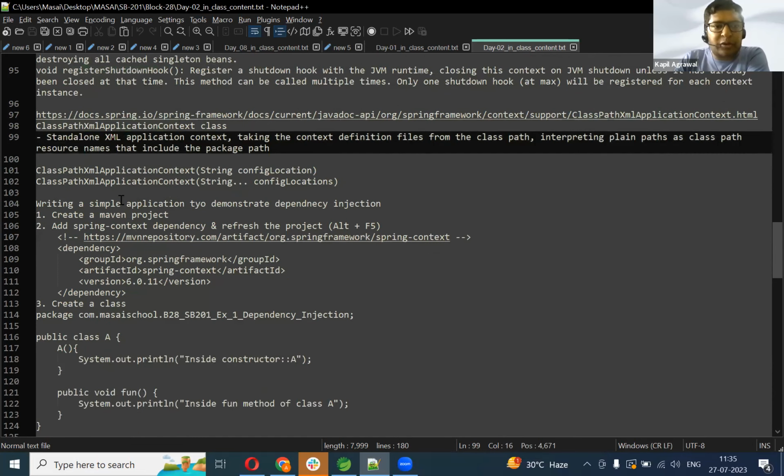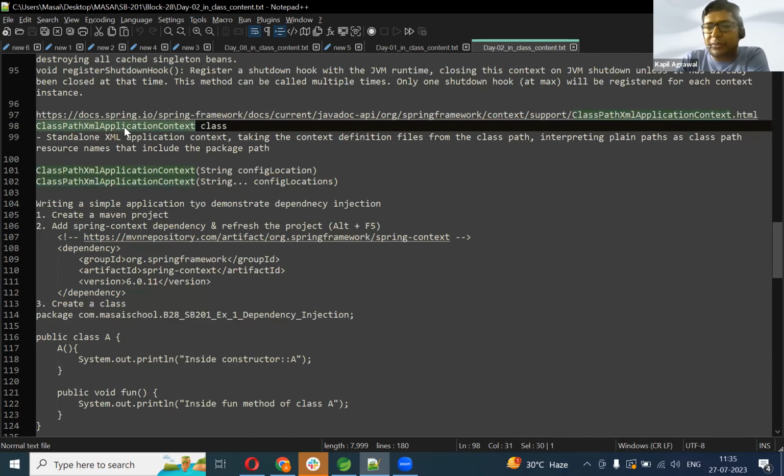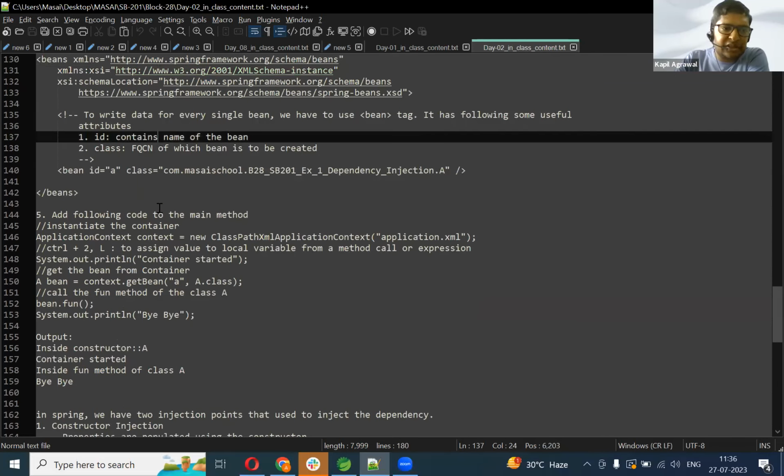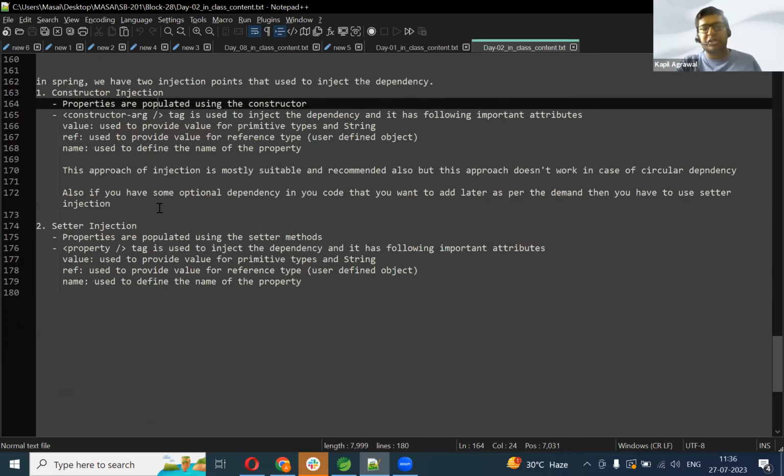Then we were talking about the class called ClassPathXmlApplicationContext. And yesterday we were using the ClassPathXmlApplicationContext heavily for the XML files. Thereafter, an example of a Maven project, and then the fully qualified class name for running an application. Then we were talking about constructor injection, and apart from that, setter dependency injection.